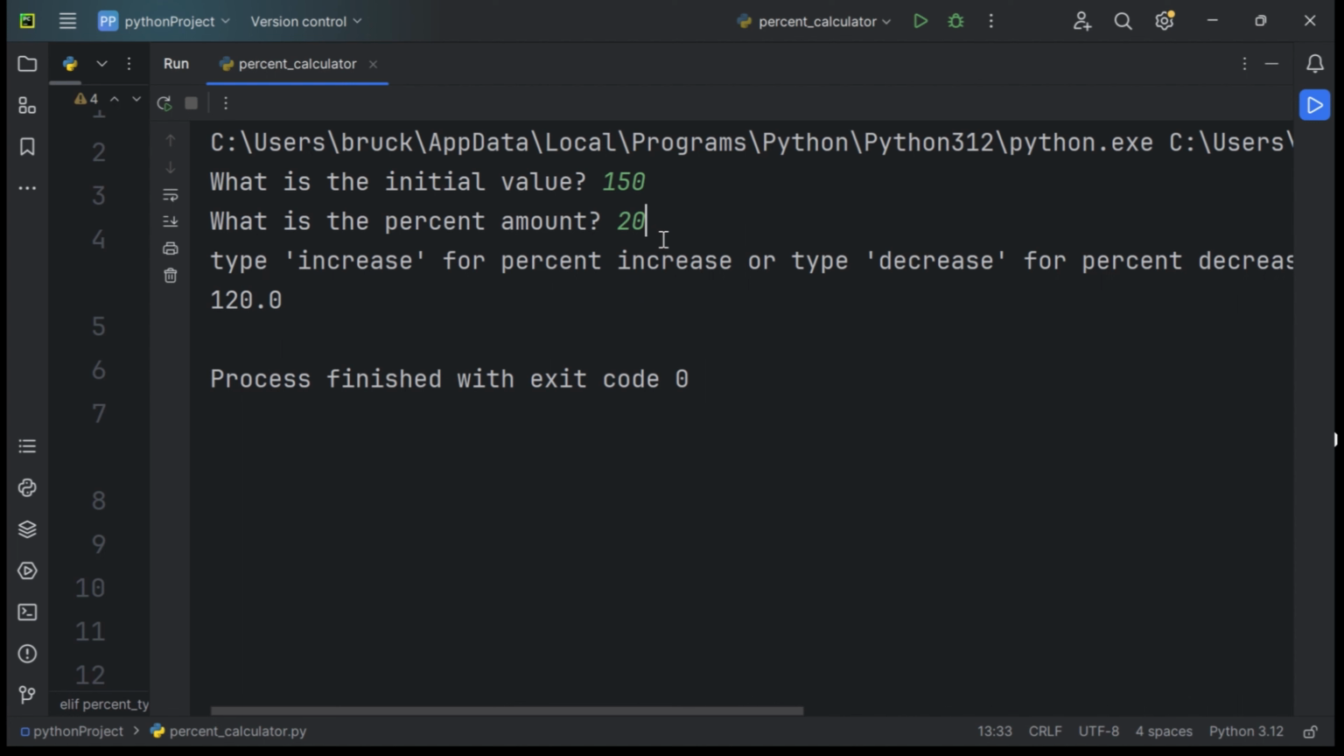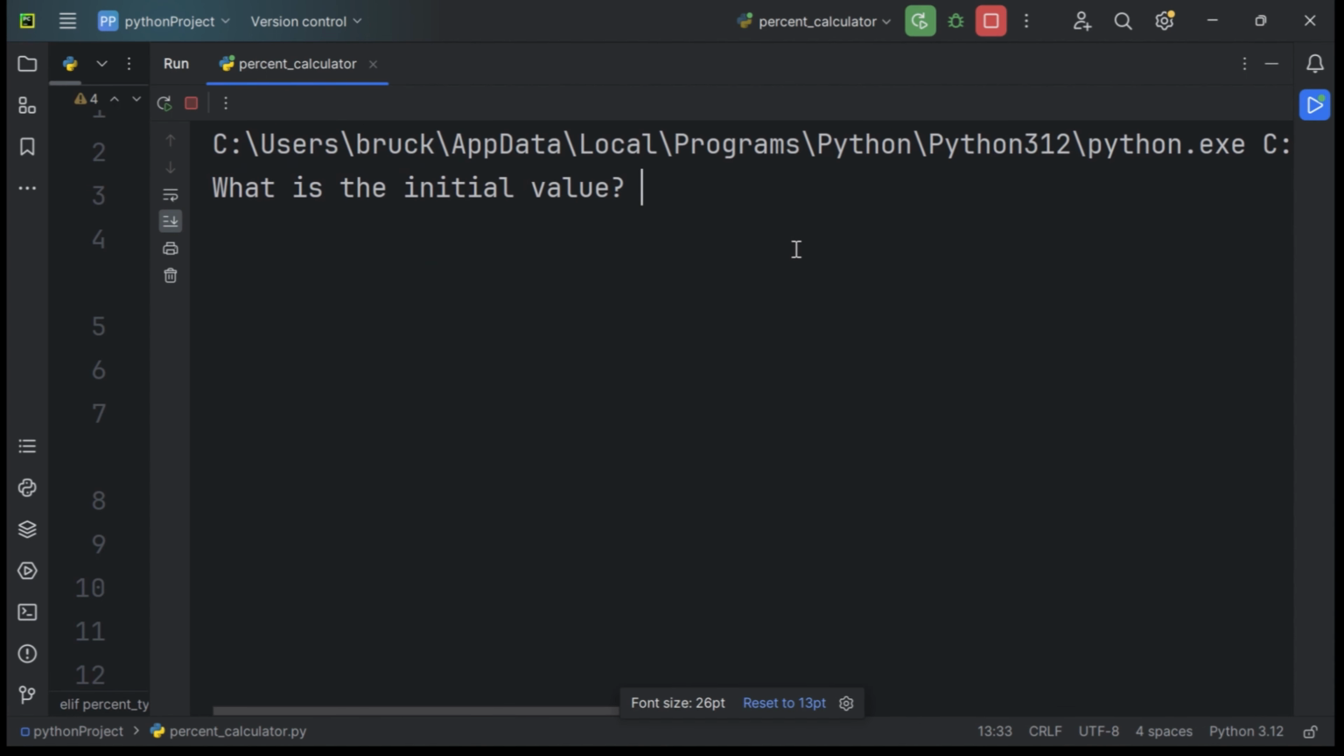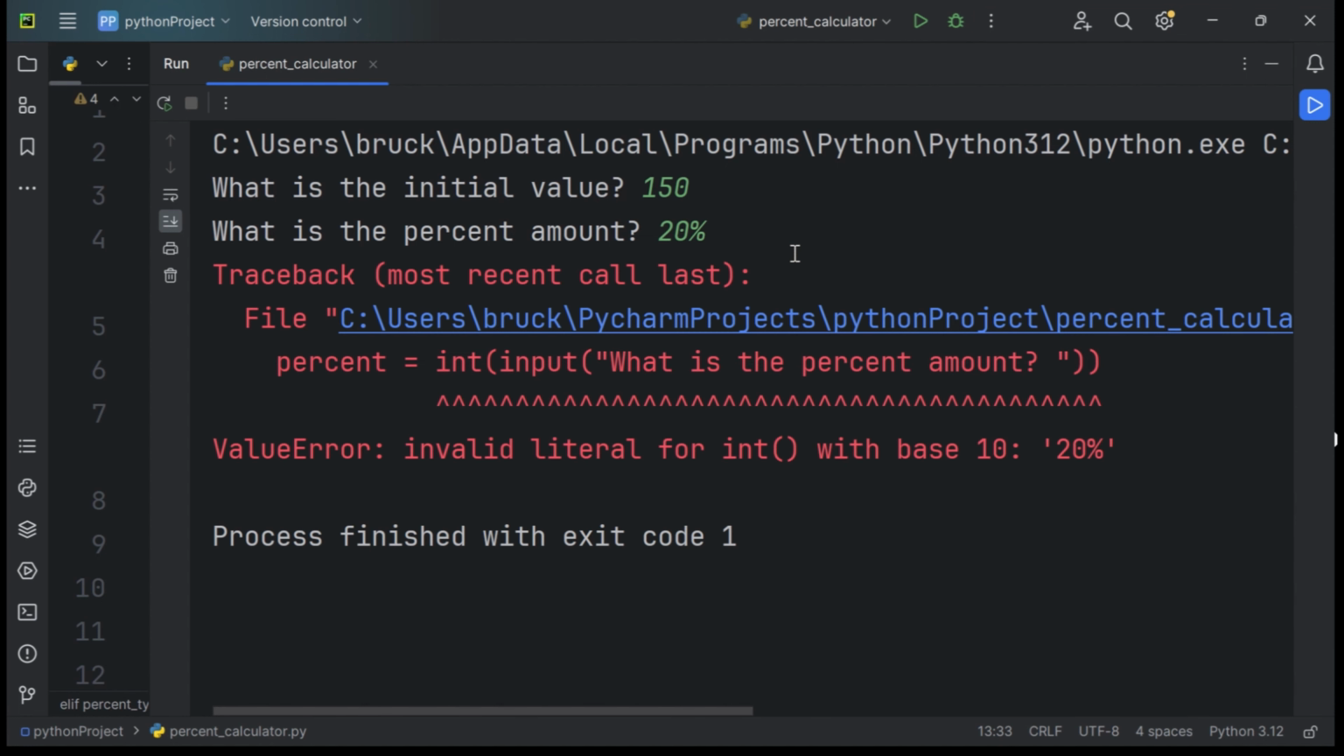What if the user typed in 20 with the percent symbol instead of just typing the number 20? We would definitely receive an error. Let's try it out. 150. Instead of writing 20 instead, we would add the percent symbol. You know, that's how we commonly represent percent symbols. And you see we get an error. So how do we fix this?